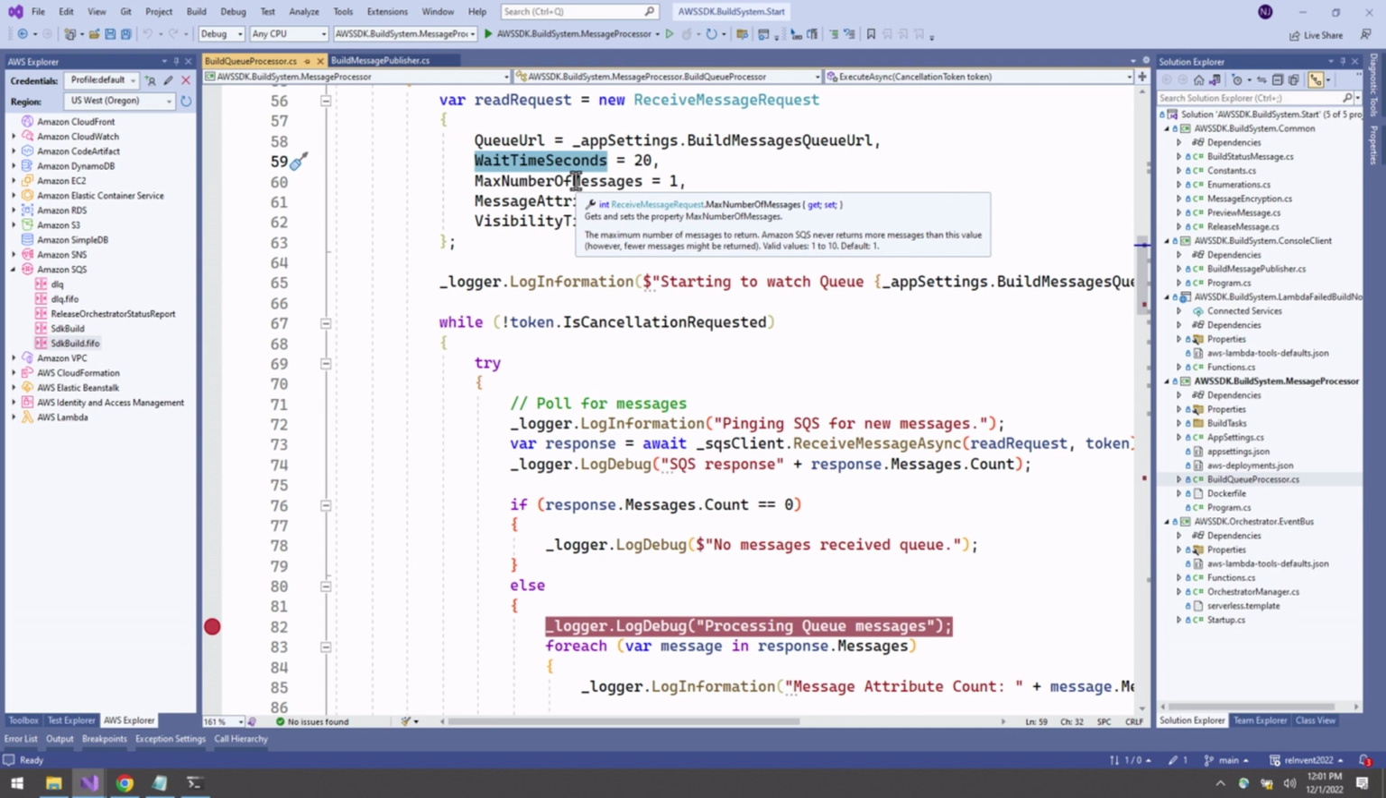Now, if your messages are more lightweight, something that's just waiting on downstream services, this is where you'd really want to parallelize processing those messages to get much higher throughput through your queue.